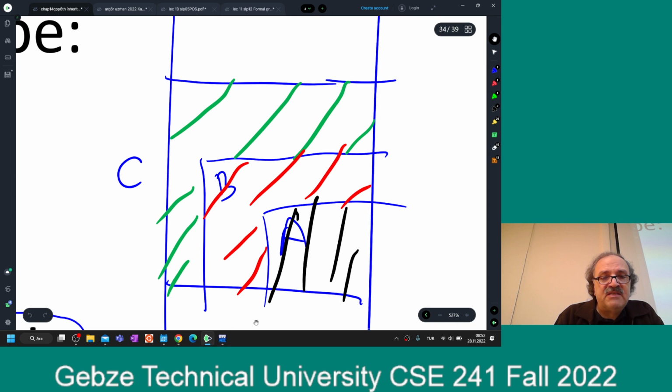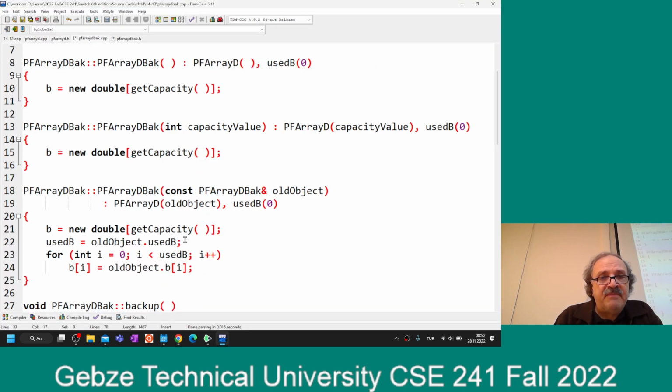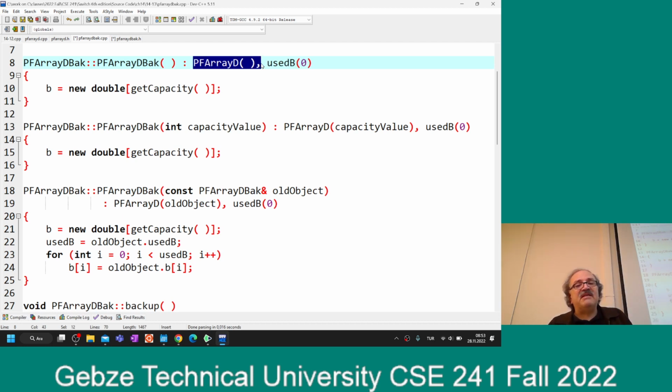If you don't call the base class's constructors, what happens? If I don't call, if I erase this one, I am just erasing it. What happens? No problem. It will behave exactly the same. Why? Because the default behavior is if you don't call the base class's constructor, the no-parameter constructor of the base class will be called automatically. Okay. For this case, there will be no problem.